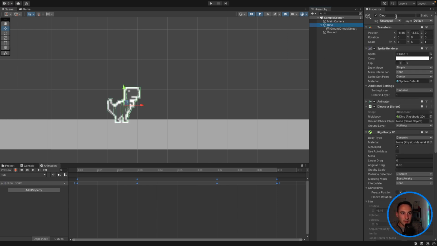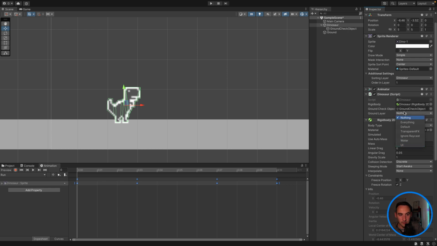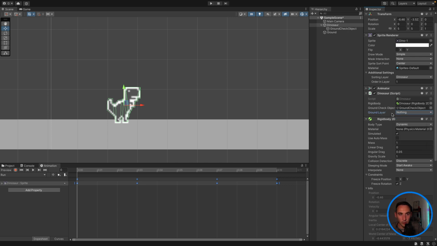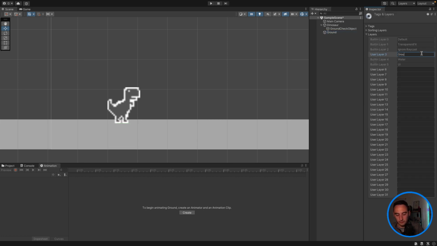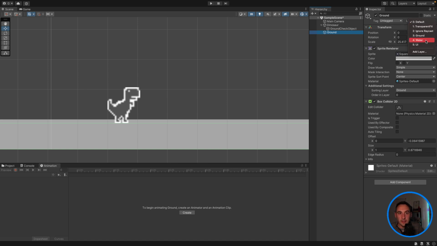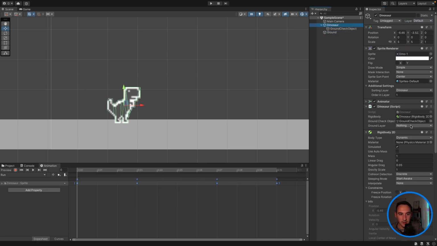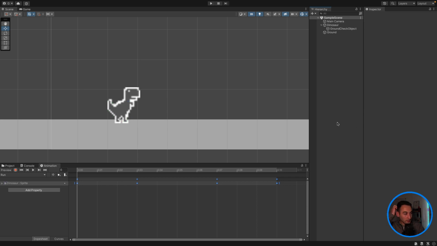On our dinosaur, I'm just going to rename this to dinosaur because it looks weird when it's just dino. So on dinosaur, we need to drag in that ground check object in there, and then we need to select our ground layer, but we need to create that. So we also have to add a layer onto this called ground. On our ground, let's add that, and then on our dinosaur we can tell anything that has the layer of ground on it, when it collides with it, it means that it's touched the ground. So let's try that and see if it works.